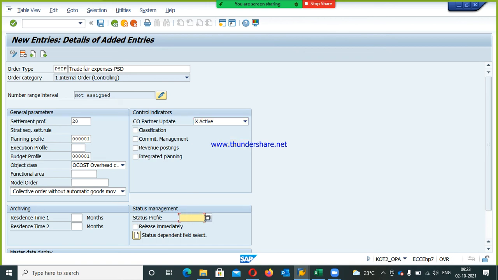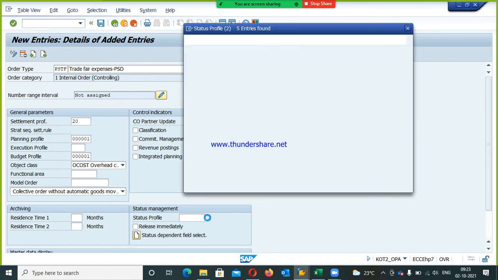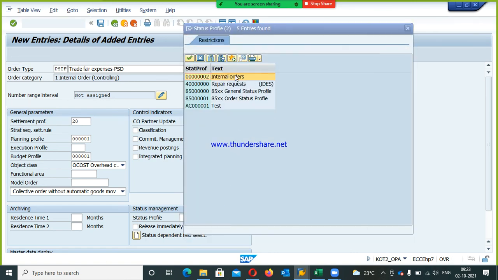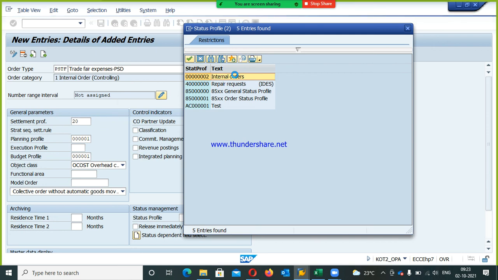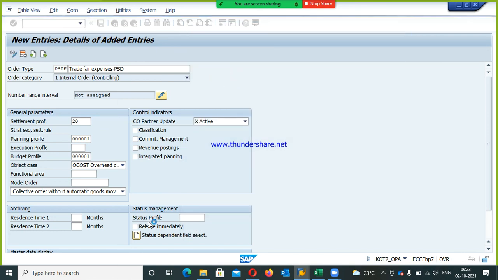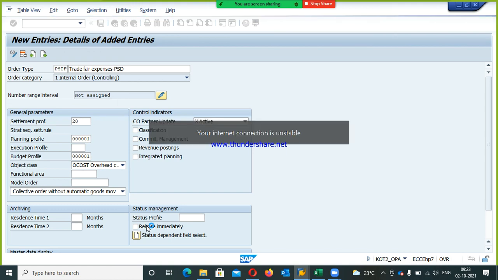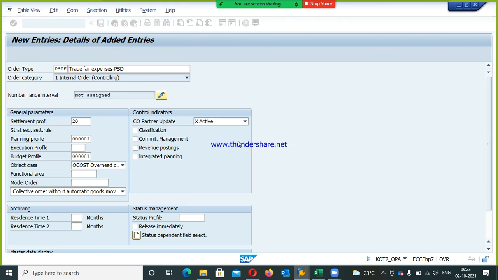Then status profile. Press F4, we will have a status profile. Internal orders, and click on select release immediately.